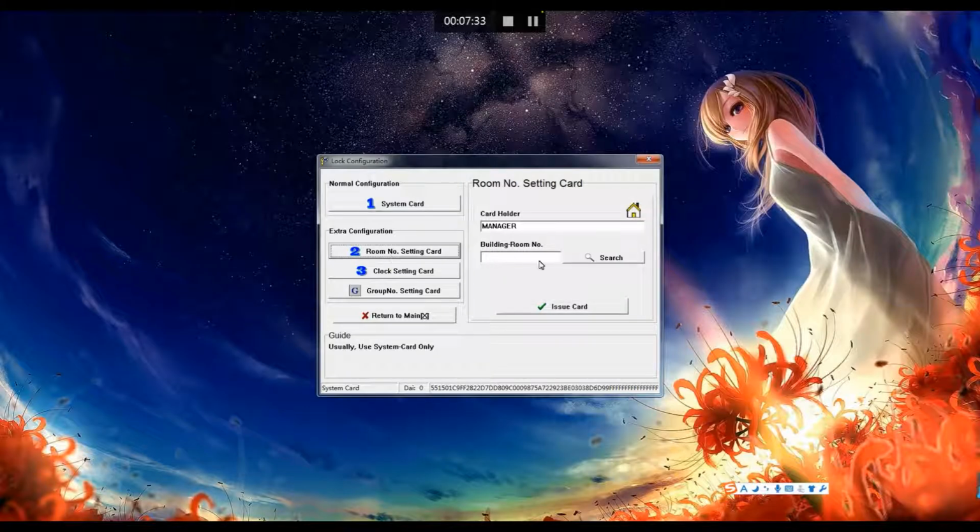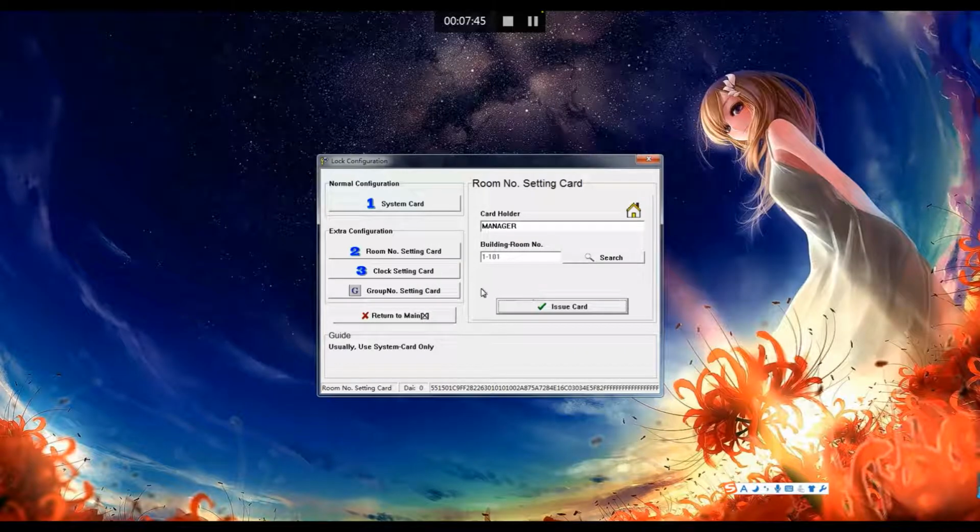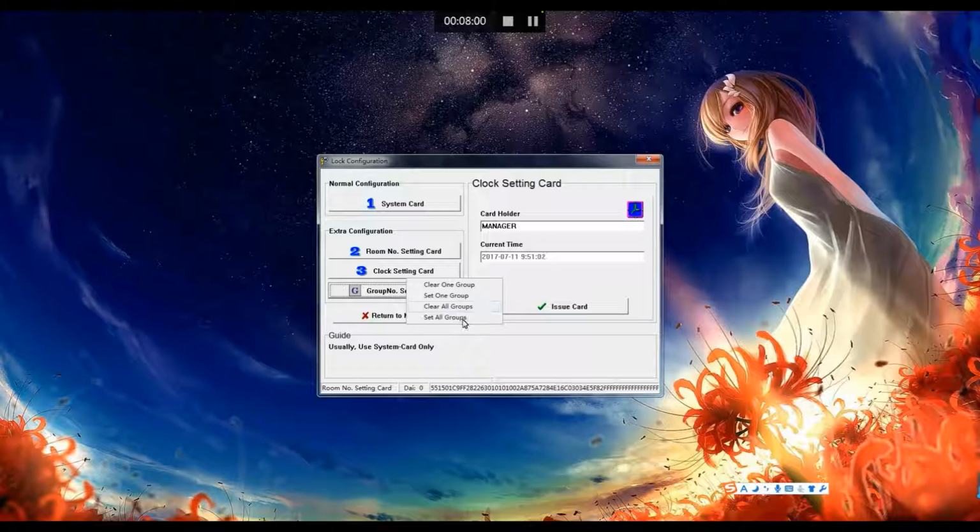Room number setting card is for giving numbers to the lock. Click search and choose the room number you want to set, and issue card. Clock setting card is for making the lock time synchronous with the computer time, so that the check-in and check-out time will be correct. Group setting card is for making several rooms in one group. Clear group number card is for deleting the group. The maximum group number is 255.